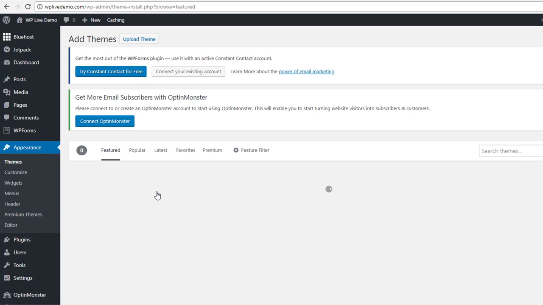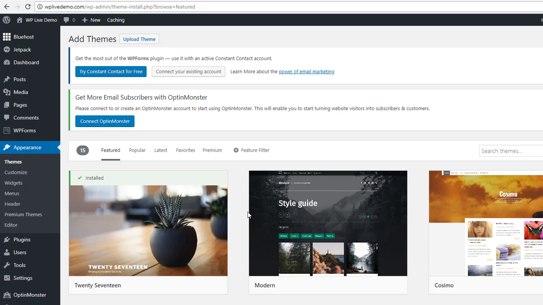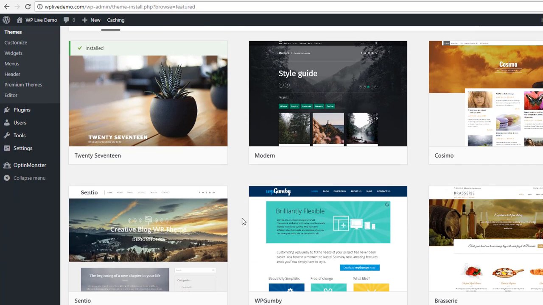So let's click on add a new theme, and here we see a list of all the free themes that you can install into your WordPress. So let's take a look at some of them and see which one I would like to use for this live demo.